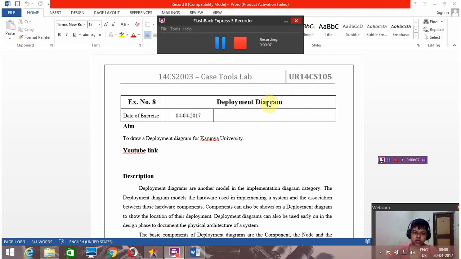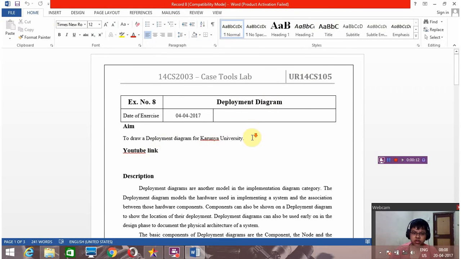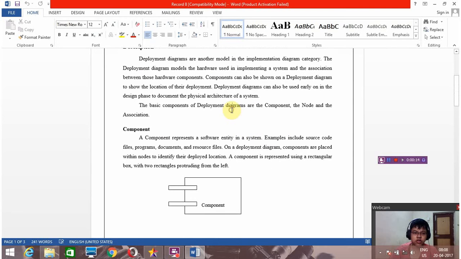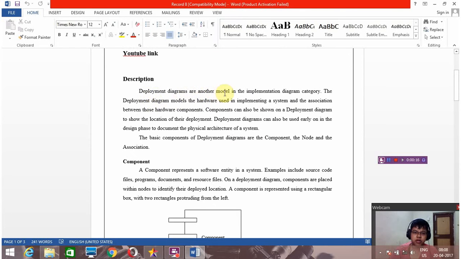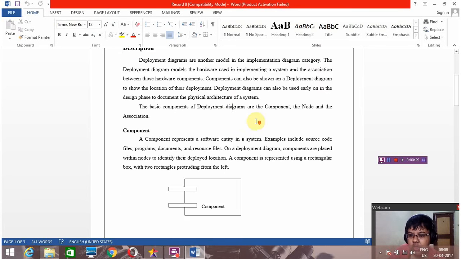which is the deployment diagram. So the aim of the experiment is to draw a deployment diagram for the Karunya University. So let's go on to the description part. Deployment diagrams are another modeling implementation diagram category. This deployment diagram models the hardware used in implementing a system and association between those hardware components.